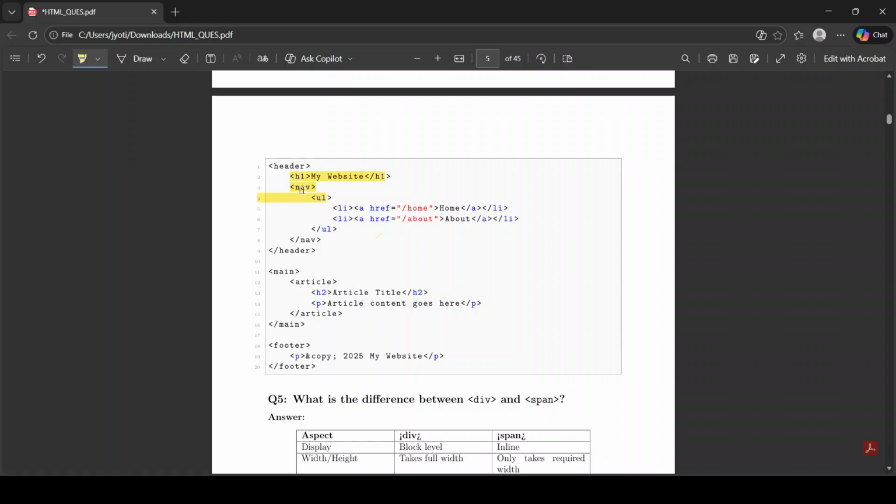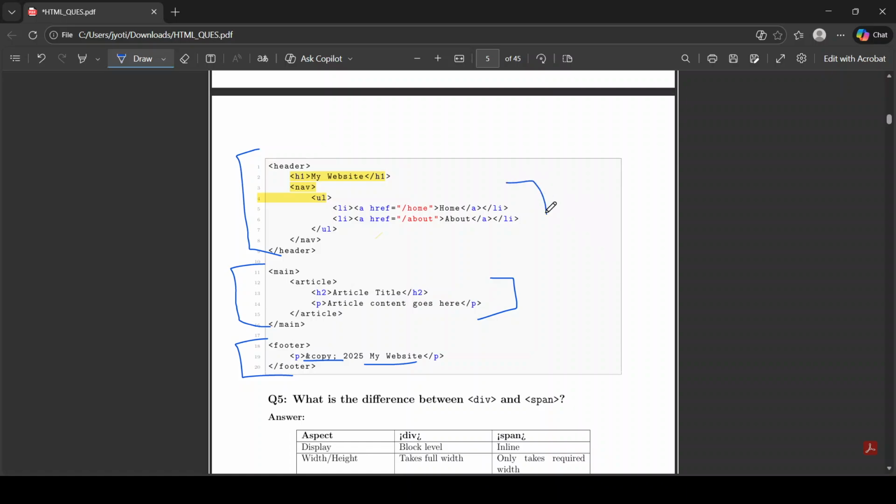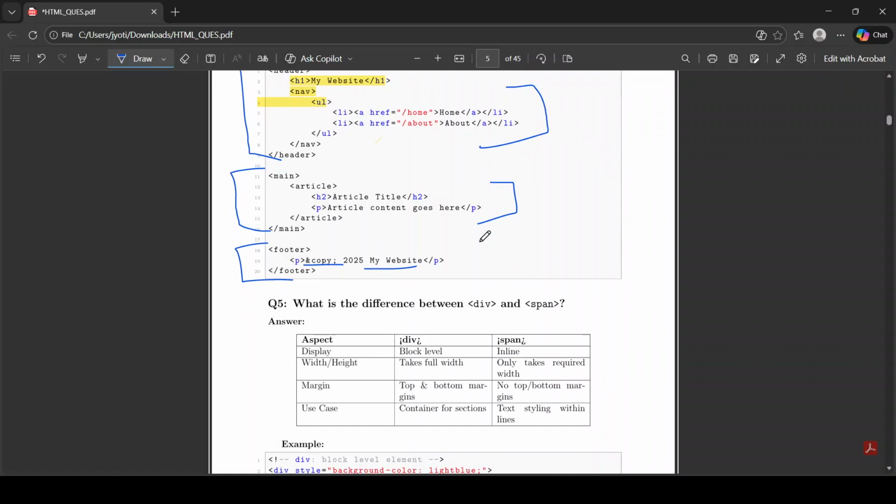So this will be your header section, then your main section, and in the end, your footer section. In the footer section, you basically write the copyright. This is the copyright symbol, we use this, and "my website". In main, you can put any article and its content. In header, you basically use navigation and the links for home and about.